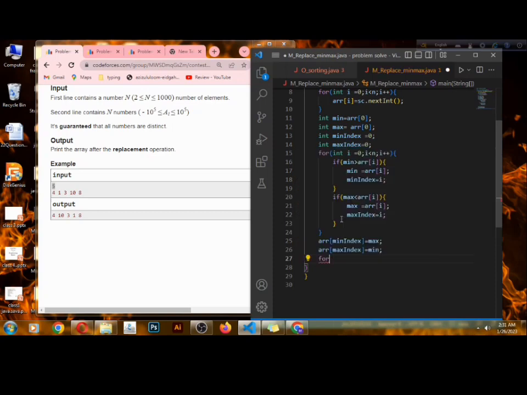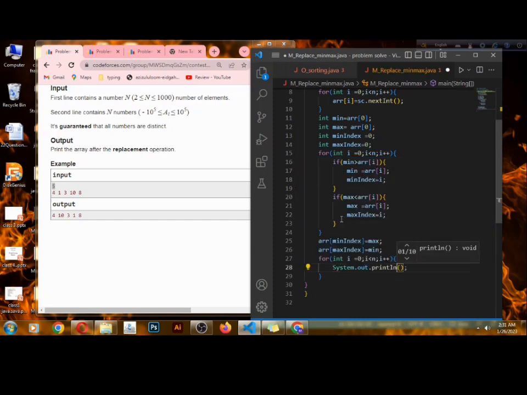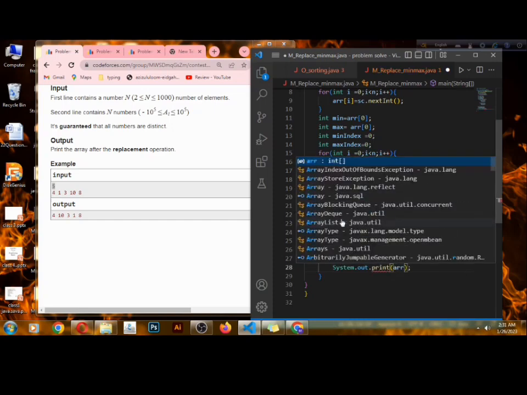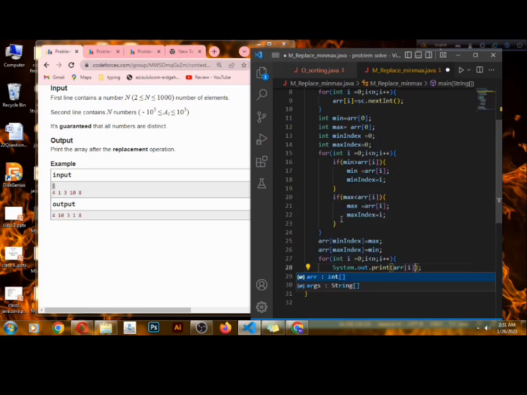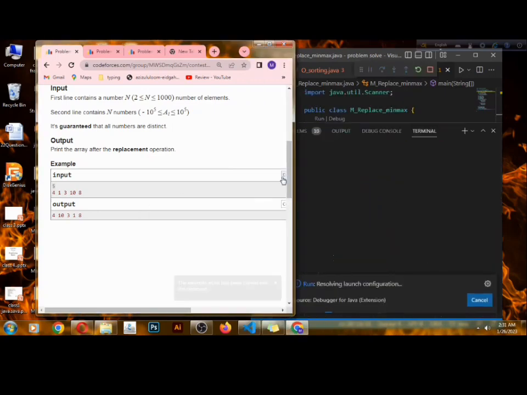Then we run another for loop, and here we take int i is equal to 0 and i is less than n, i plus plus, and then we write System.out.print array of i plus a space, and we run the program.